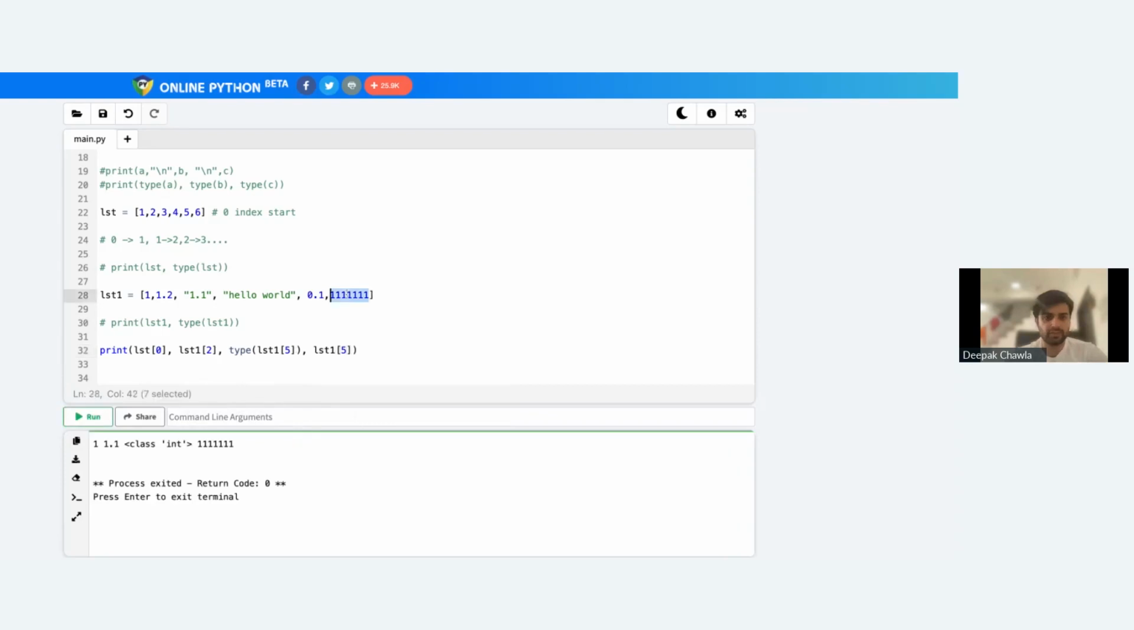Got it. Now I will put something else at the 7 or 8 position. Now I will give 7 here. Just run. See the string and this value. See, 0, 1, 2, 3, 4, 5, 6, 7. So this is 7. Got it?